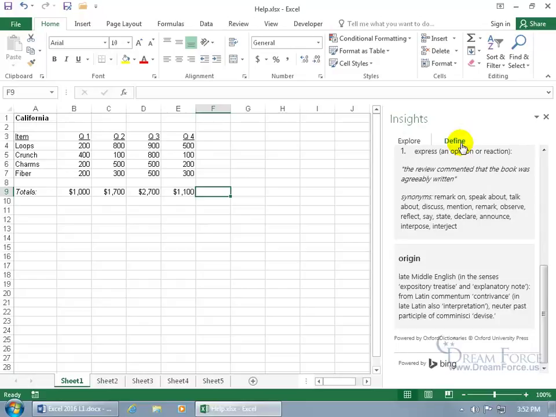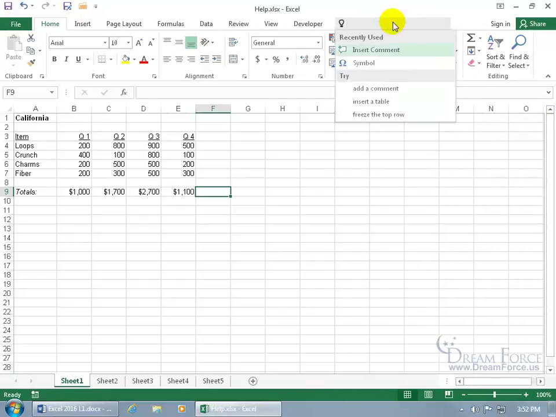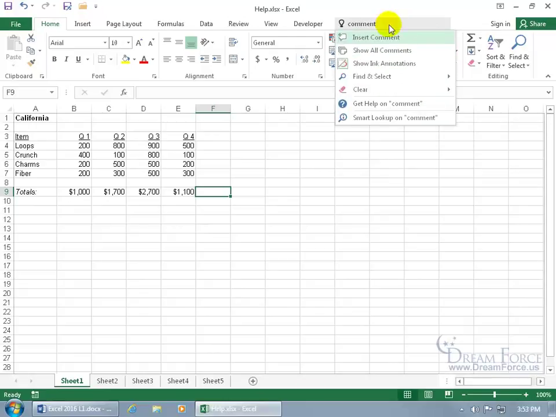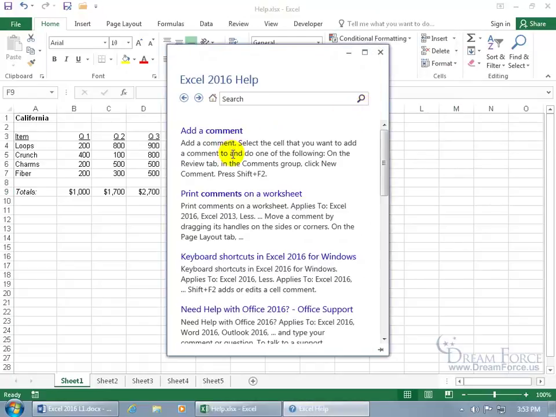So if you want to actually look up a word and see what it means, define it, or explore what that is on the web, you've got the Insights task pane. Let's go ahead and close out. Come back up here, and let's type in comment again. Besides the commands, next we have Get Help on it. That's what I need. Click on Get Help, opens up the Help window, and down below, Add a Comment.